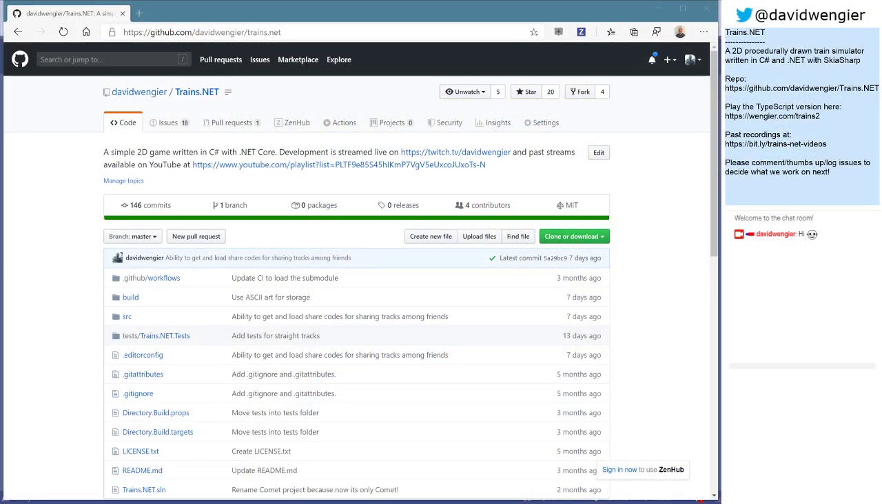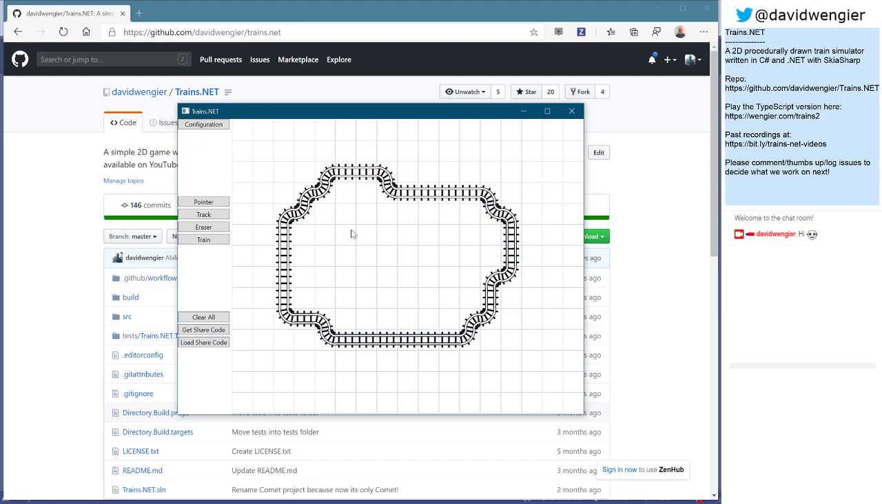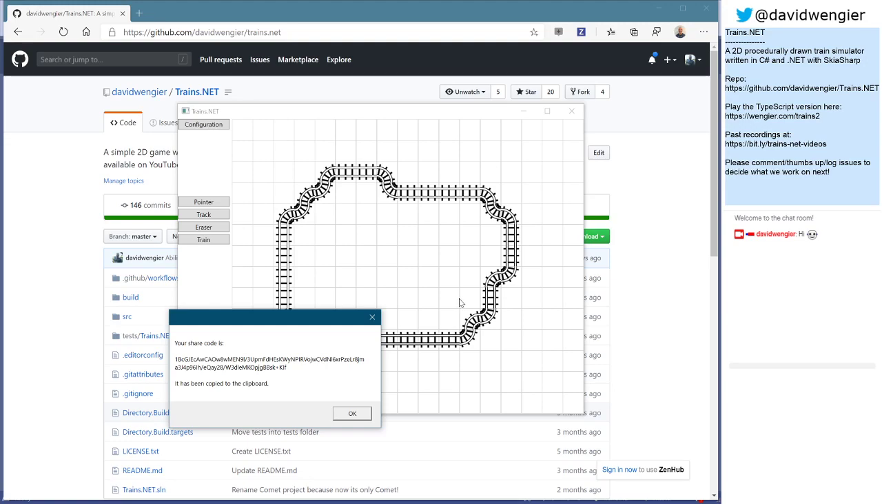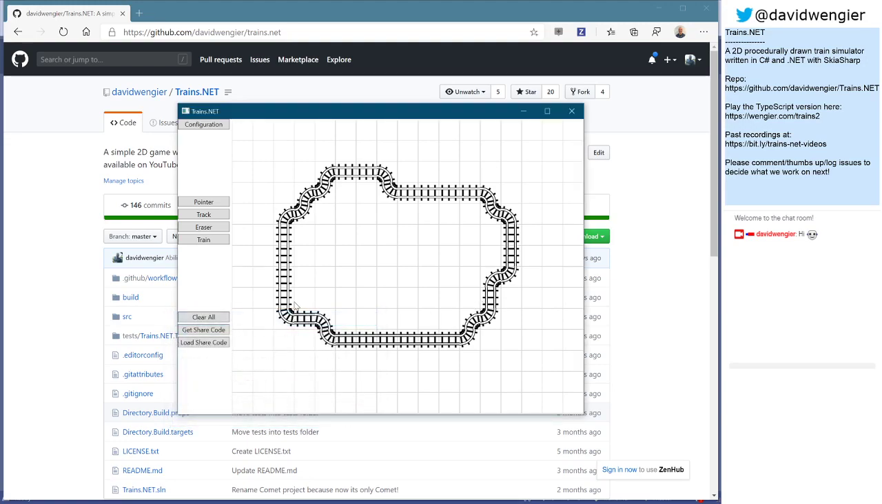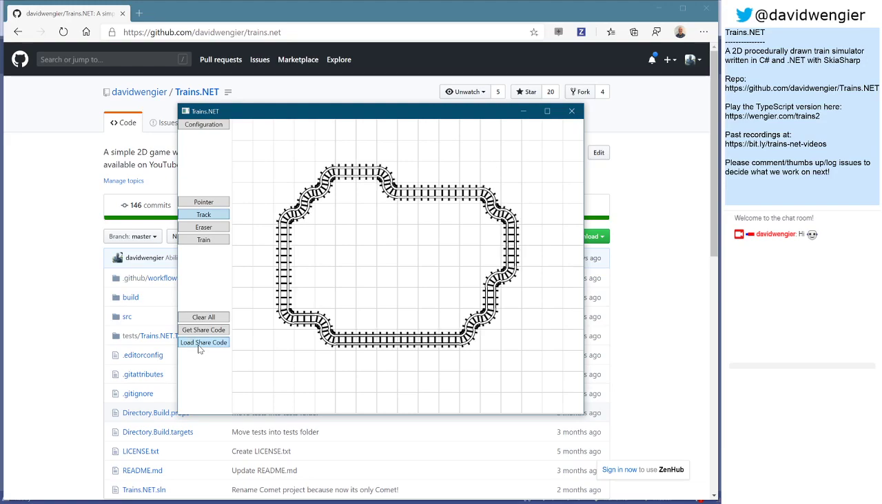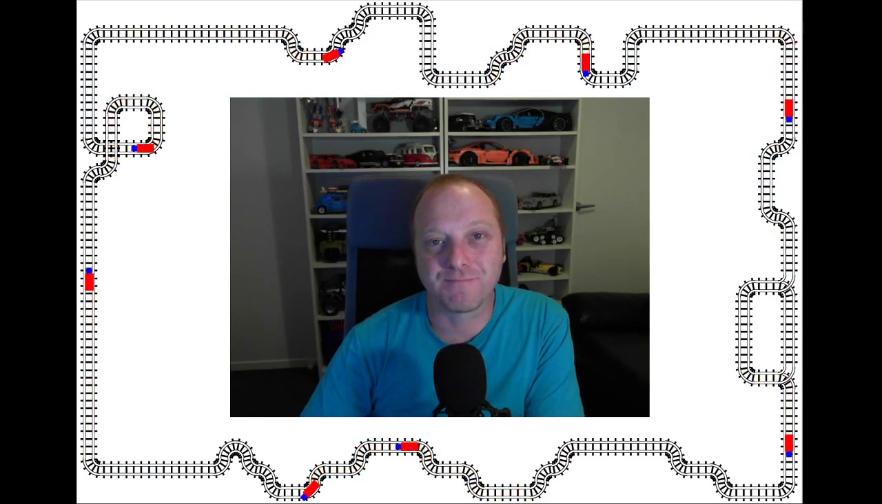Last week we got a feature added, which is this get share code that implements this crazy little compression algorithm. Basically, it serializes these tracks to this string and copies it to the clipboard. I can get rid of these now, or I can press that button. The idea is I can send you that code, or you can send me a code, and I can say, hey, load that code in, and it pulls off the clipboard and tries to deserialize. It's cool that it all works, but it's a little annoying that it's a dodgy way it uses the clipboard.